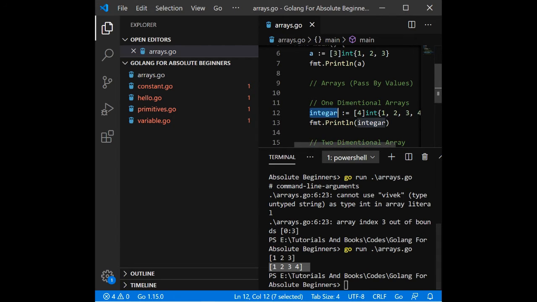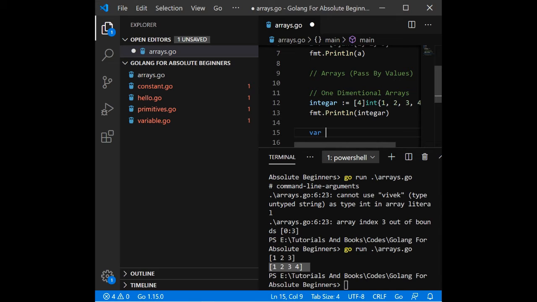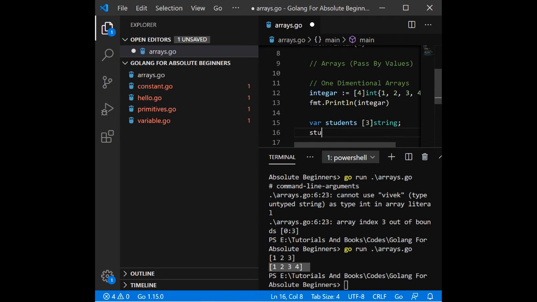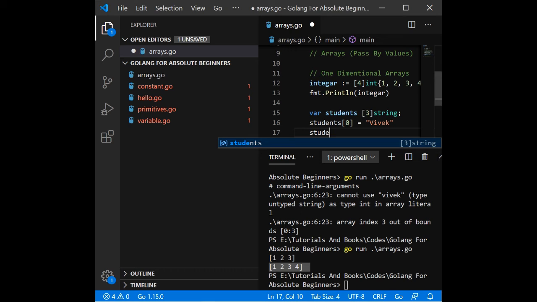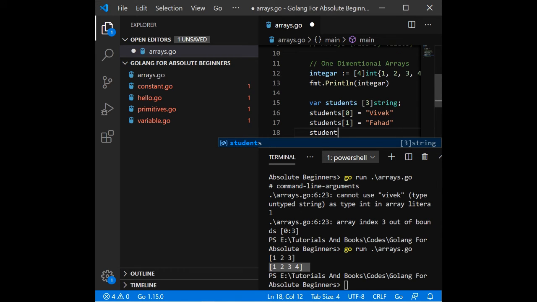And we have a kind of syntactic sugar, which we can also use like this. We can create a students array of length 3 and assign it a type string. Then we can add values to it. For example, Vivek, Fahad, Darshan.